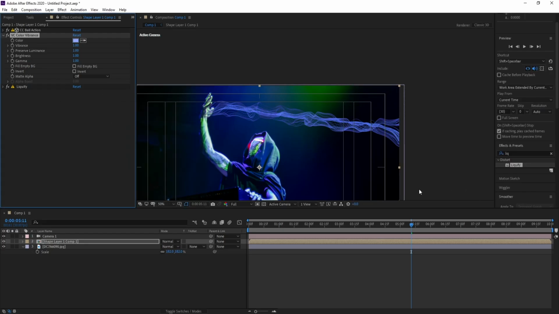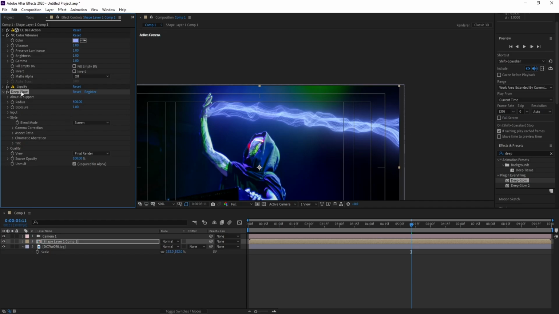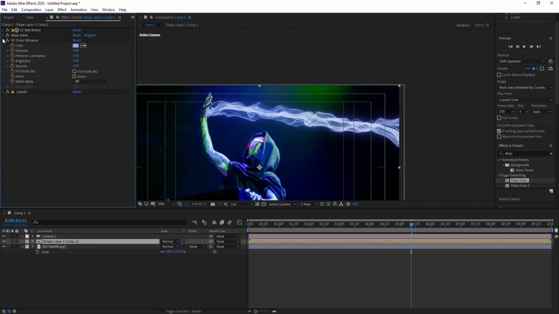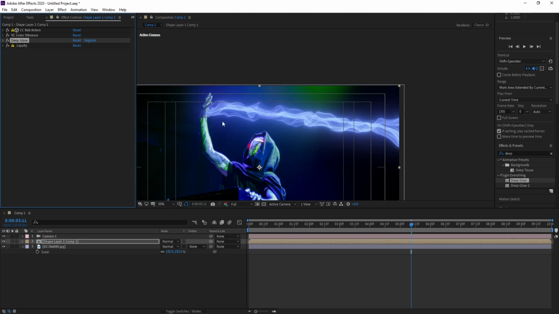And I'll go to Effects and Presets and type deep glow, double click or drag and drop, and also I'll put it on like this.